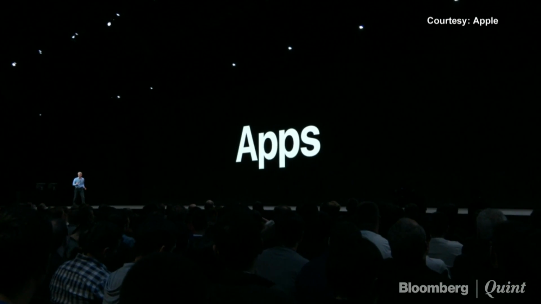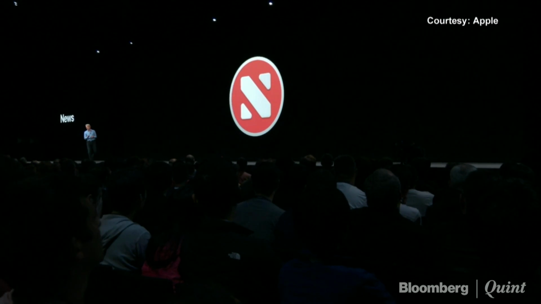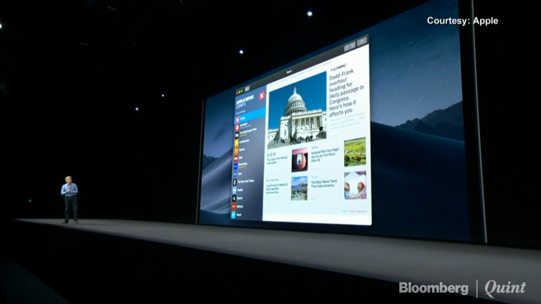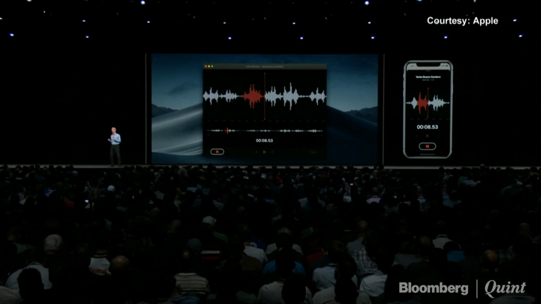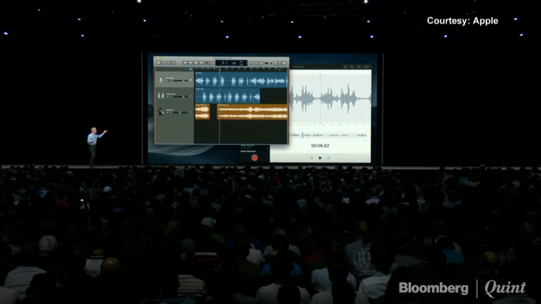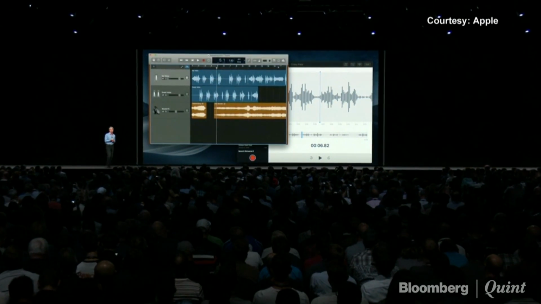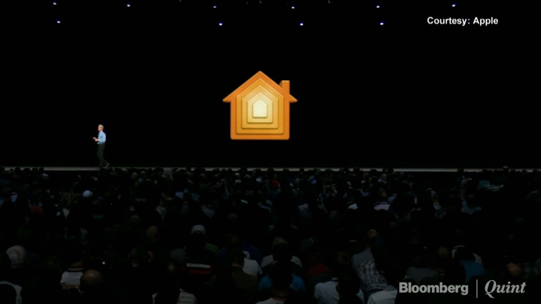Next, I'd like to turn to apps. We are bringing News to the Mac. Now, News has all of the stories you've come to expect from News on iOS, and they look amazing on the Mac display. We're also bringing Voice Memos to the Mac. And now that Voice Memos syncs via iCloud to your Mac, you can take those recordings that you make and, for instance, drag them right into GarageBand as the foundation for a song. Finally, thrilled to announce Home is coming to the Mac as well.